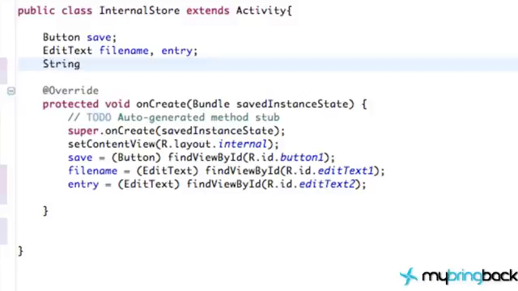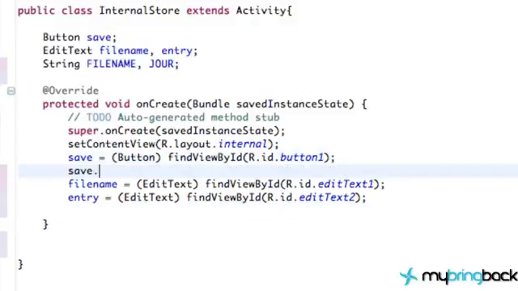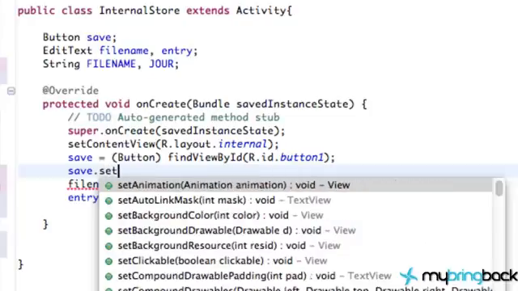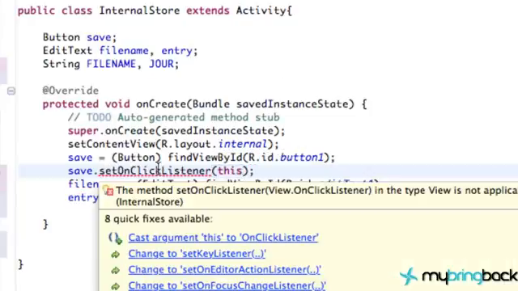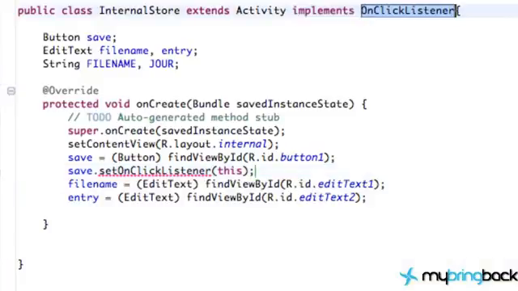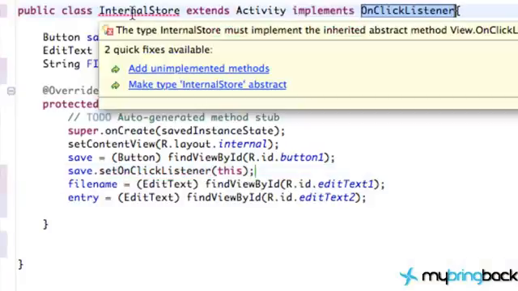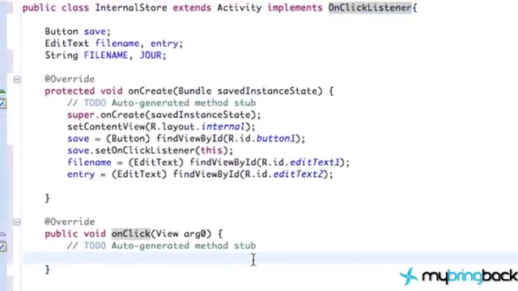Alright, first thing is we're going to set up two strings, file name and journal, or journ, and there we go. So this is going to be our string information from our edit text. So let's set up our save button's on click listener. So we're going to say save and do set on click listener to this and implement on click listener. Nothing new so far, right? And so now we have that set up.